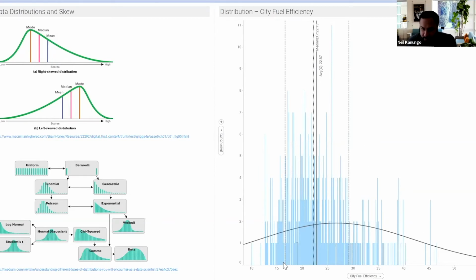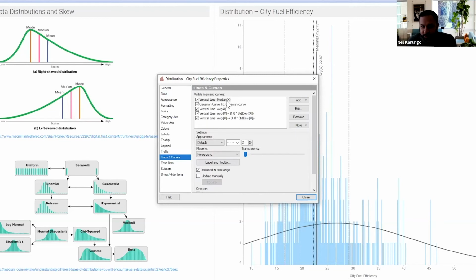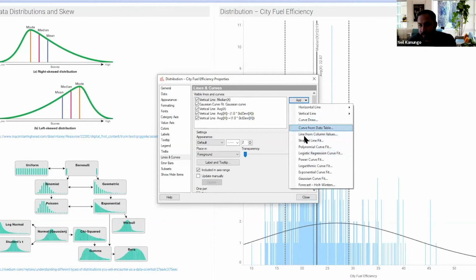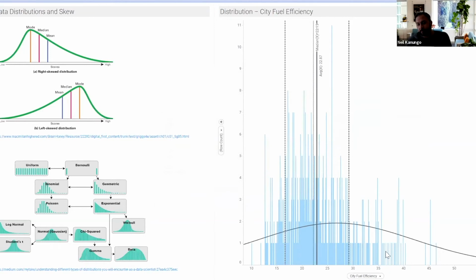And this curve you're seeing is a Gaussian distribution. So I've added this in the lines and curves. You can add a Gaussian curve fit. I have median, average, plus or minus one standard deviation. So there's lots of different reference lines I can add here. And so I'm looking for normality in my data.